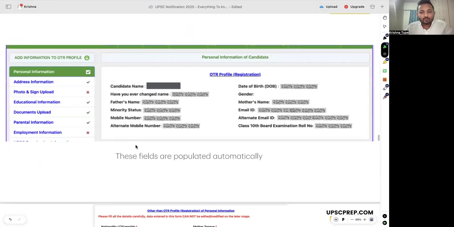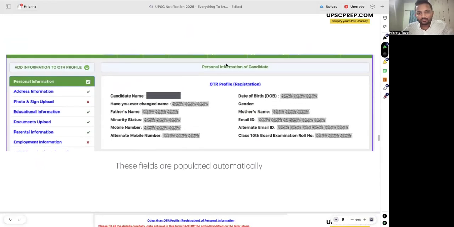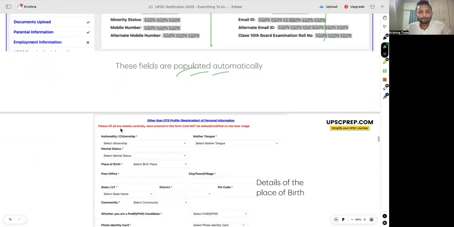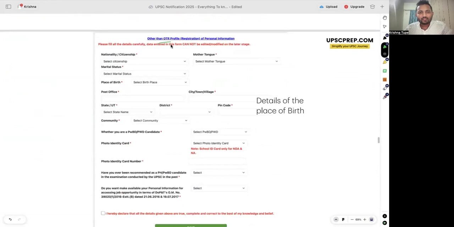Now, these are the fields which are about the personal information. These fields are populated automatically. From OTR, this information will be taken and you just have to verify everything is correct. You have to make sure the spelling is correct, dates are correct, email ID is correct, mobile number is correct. Okay.